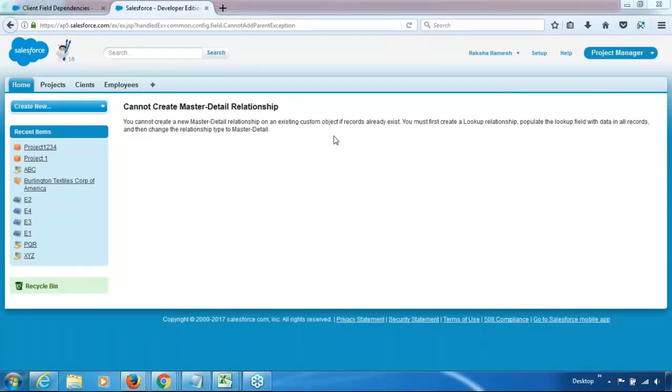Okay, you cannot create a new master detail relationship on an existing custom object if records already exist. Okay, so though it says record already exists, that is not the challenge. The challenge is the records are there which are not associated to the parent. So in case you have got existing records, you must first create a lookup relationship, populate the lookup field with the data and all records, and then change the relationship type to master detail, right?